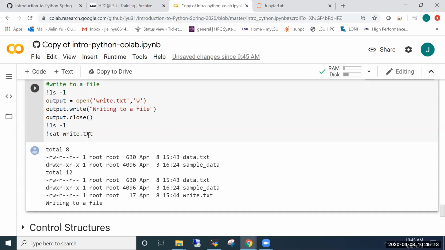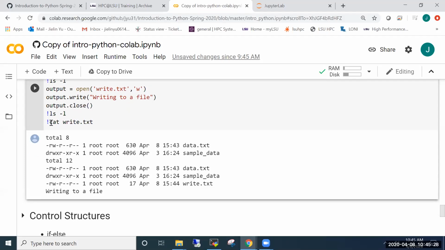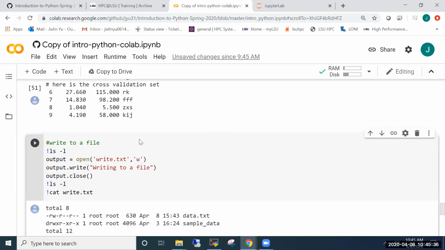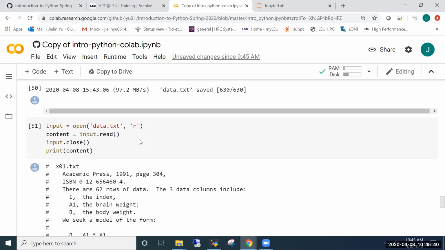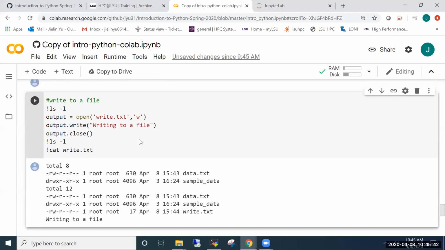And then we show how many files we have right now. We have data.txt, we have the sample data, and we also have write.txt. The write.txt file has been generated. Then we use another terminal command to show the content of write.txt. It says "write to a file", the line we just added. This is how to read a file, write a file, change a file.